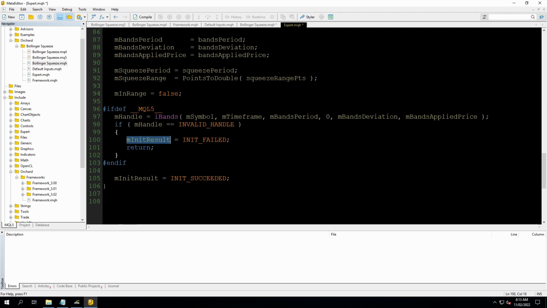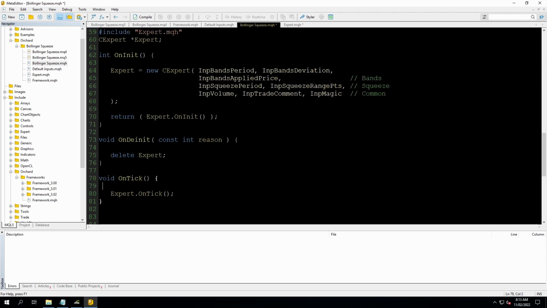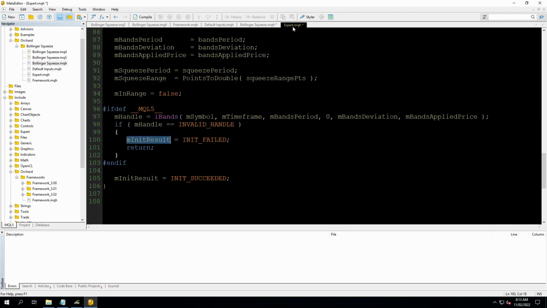And that mInitResult is important because if you remember, let's look back here at Bollinger Squeeze. I call this expert.OnInit. It will be returning that value. So setting mInitResult to init failed is the method of returning an expert failure on startup. And then I return. So if mHandle is invalid handle, we get out early. And if we get through to this point, then mInitResult equals init succeeded.